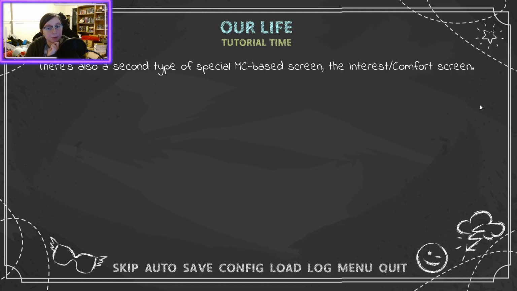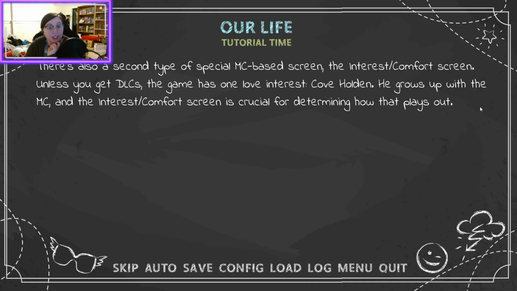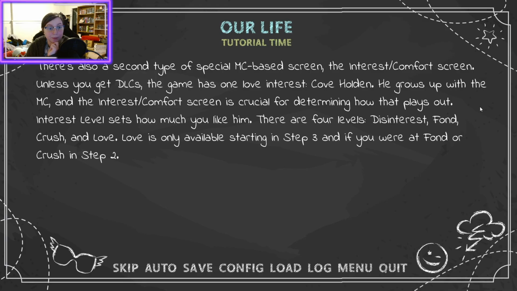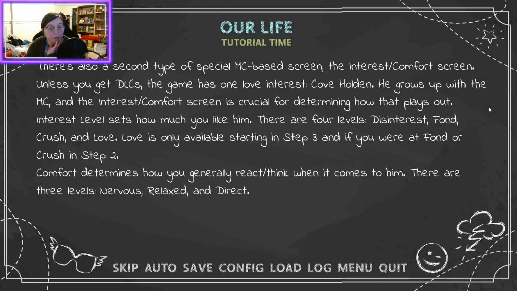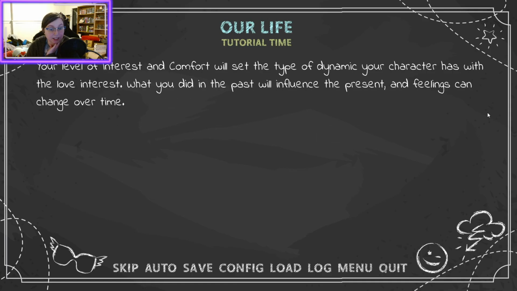There's also a second type of special MC-based screen, the Interest Comfort screen. Unless you get DLCs, the game has one love interest, Cove Holden. He grows up with the main character, and the Interest/Comfort screen is crucial for determining how that plays out. Interest level sets how much you like him. There are 4 levels: Disinterest, Fond, Crush, and Love. Love is only available starting in Step 3, and if you were at Fond or Crush in Step 2. Comfort determines how you generally react and think when it comes to him. There are 3 levels: Nervous, Relaxed, and Direct.